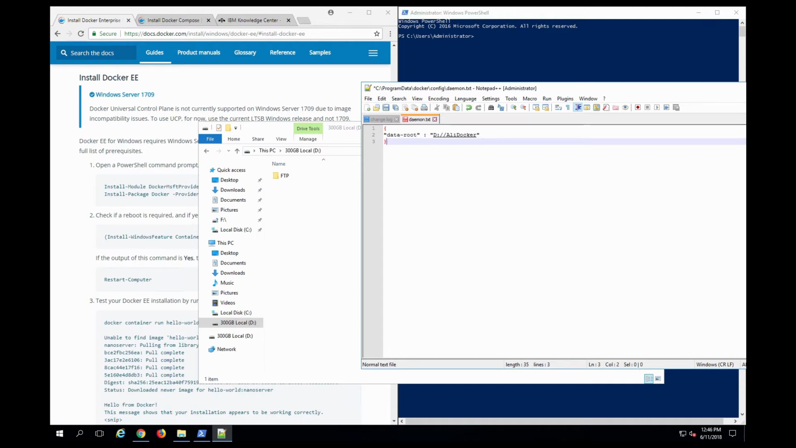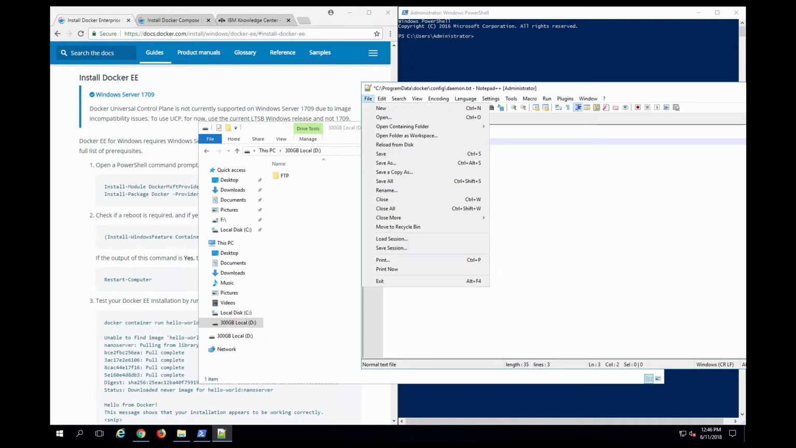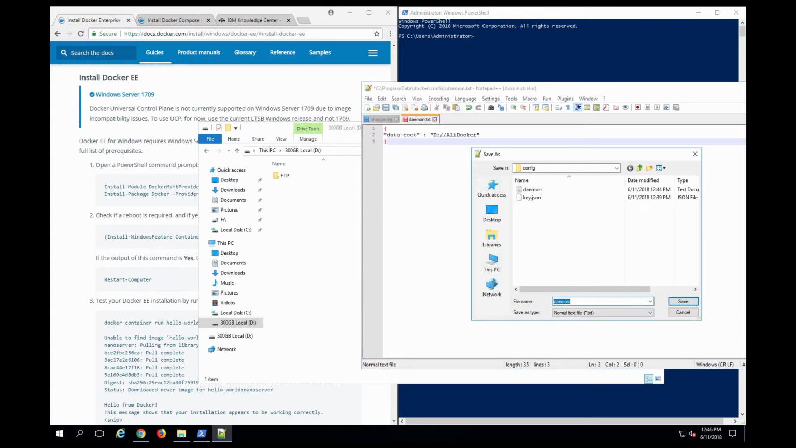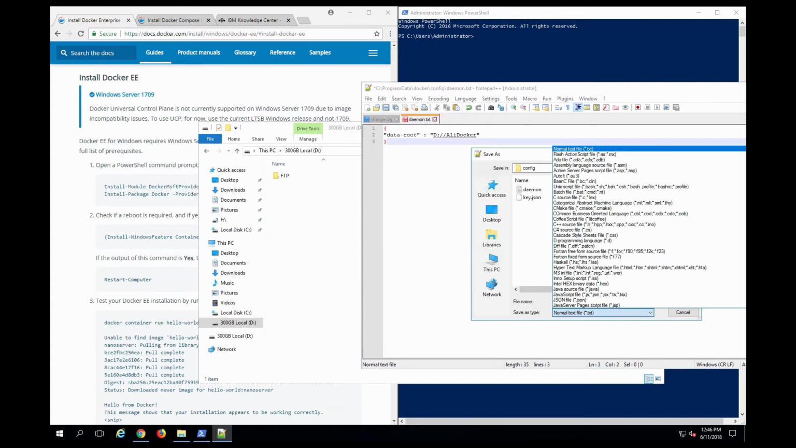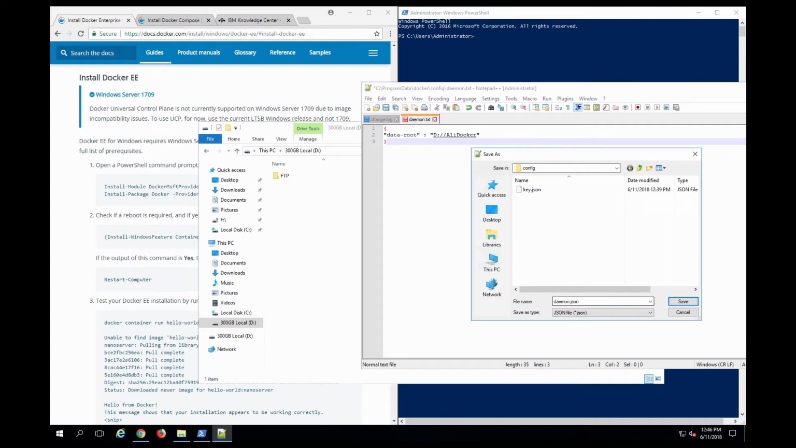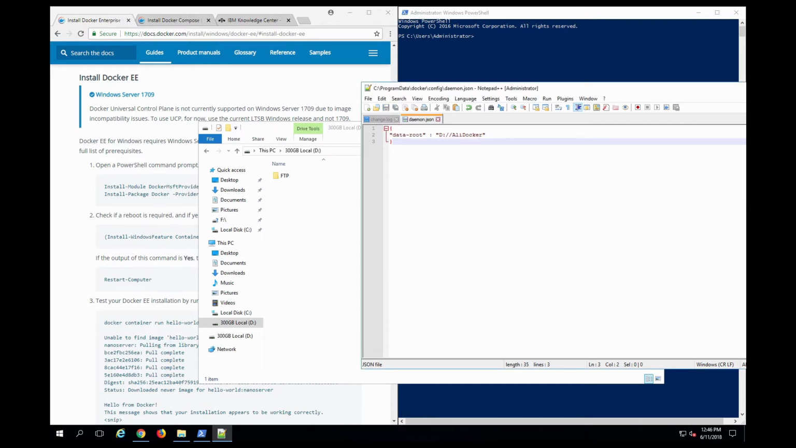I'll call this one Ali Docker directory, and then close my double quotes, and then close my bracket as well. Now at this point, if you save the file, you will be seeing that the file is going to be saved as txt. So if you have Notepad++ or any of the other text editors that you're using, you can go Save As, and then change the file type to JSON, because that's the file type we're going to be using, daemon.json. Then I can just save this file.